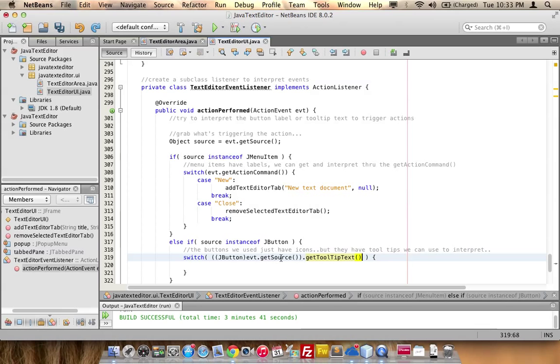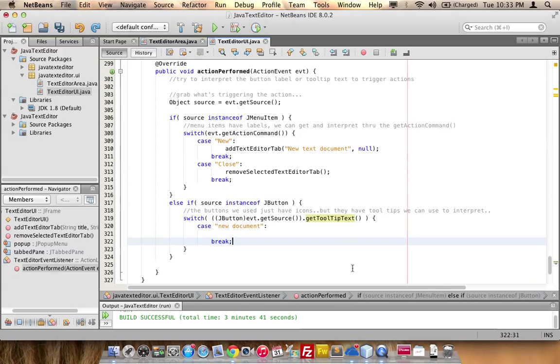So we're going to call evt.getSource, which grabs the object. We're going to cast it back into a JButton so we can call getToolTipText on top of that. And once we do that, we'll be able to interpret based on the tooltip text that we gave our toolbar buttons to begin with. So we're looking for "New Document" as our tooltip text. In that case, we know that it's the new button, and we call our addTextEditorTab just as before with the default arguments.